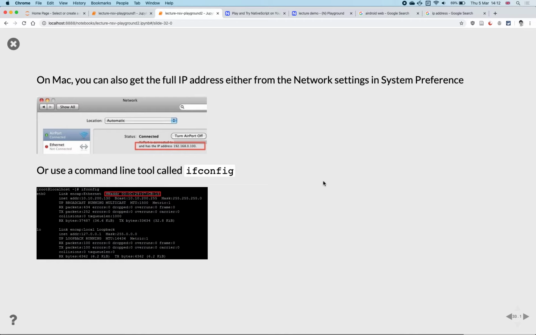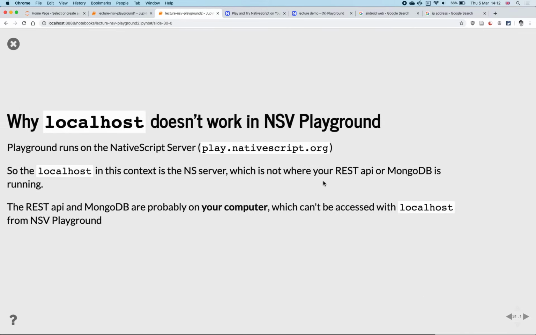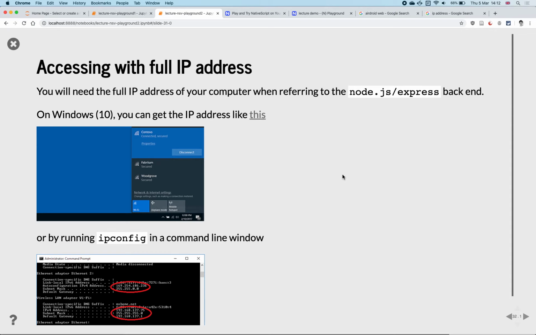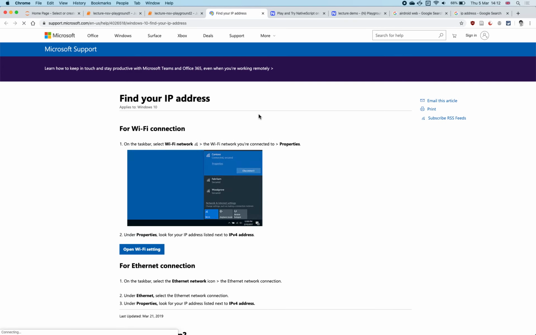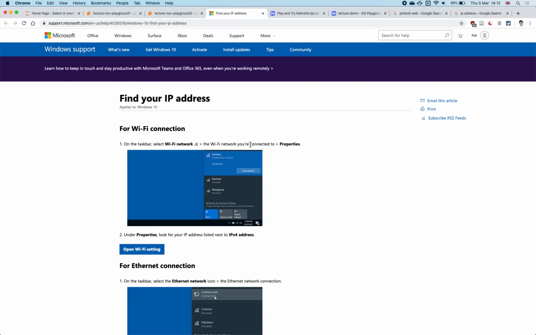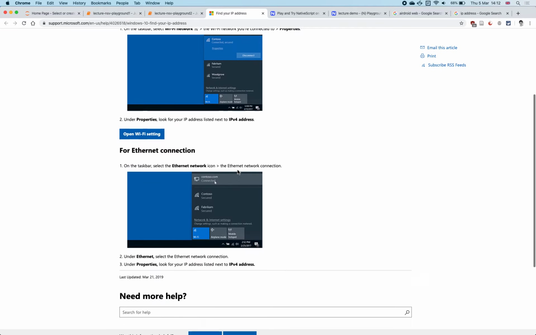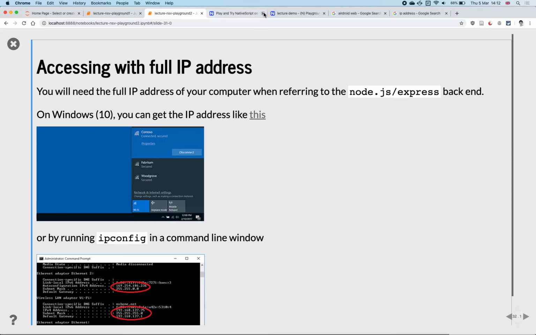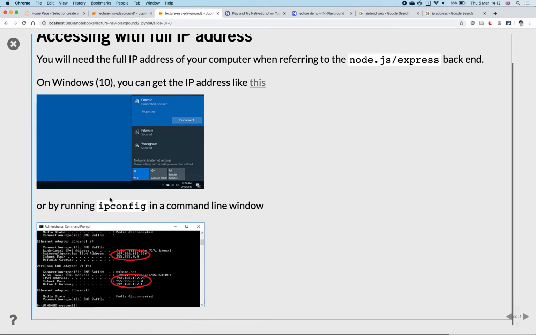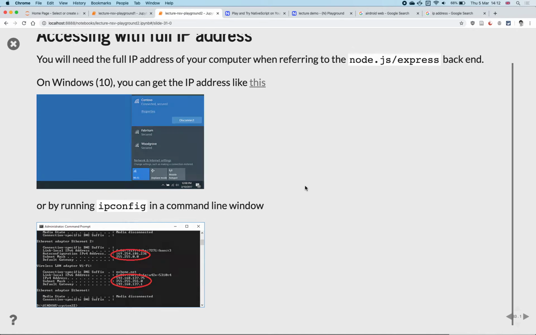Oh, sorry, I think we jumped ahead a bit. So on Windows, to know your IP address, you can either go to your network settings, and it will show your IP address. Or you can go to the command line and run a command called ipconfig, and it will show your IP address in there. That's on Windows, because I don't have a Windows machine, so I can't demonstrate this.